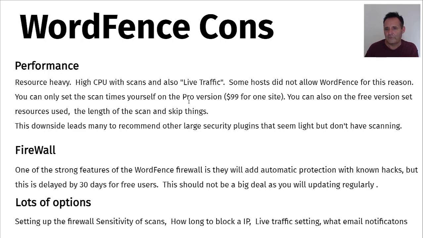So I think often when people say don't go with WordFence because of performance and then go with another well-known solution that doesn't have a scanner, they're kind of missing the point here. Often the other solution is quite heavy. If it had a scanner, it might be worse than WordFence. So, you know, I don't think it's such a valid issue, but there is some truth to it.